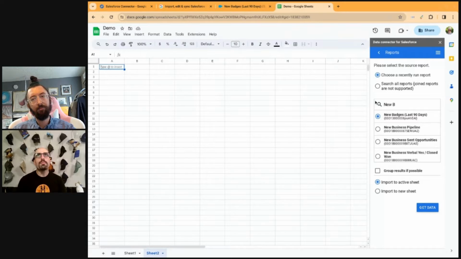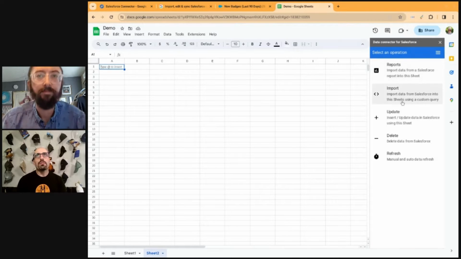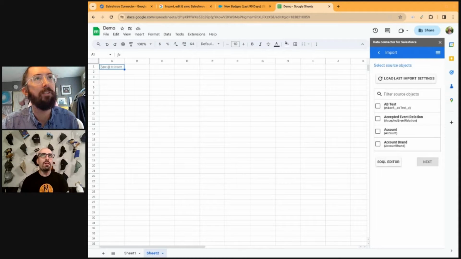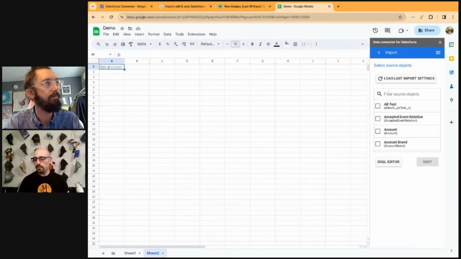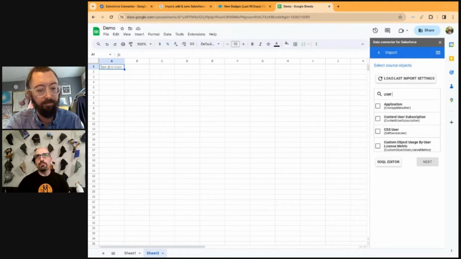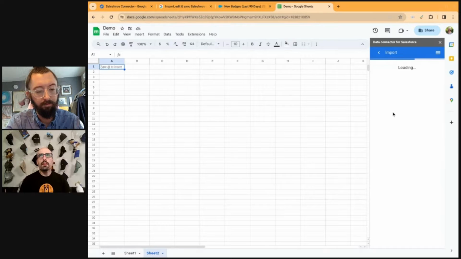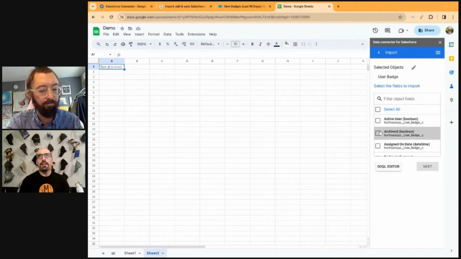So it's really useful. I'm going to go ahead and do this import option here so you can see what this looks like. If you don't have a report already made and you want to pull in stuff like this, let me go ahead and pull in user badges, I think it's called. Custom user badge. Here we go. Or is it this one here? Maybe it's this one here.